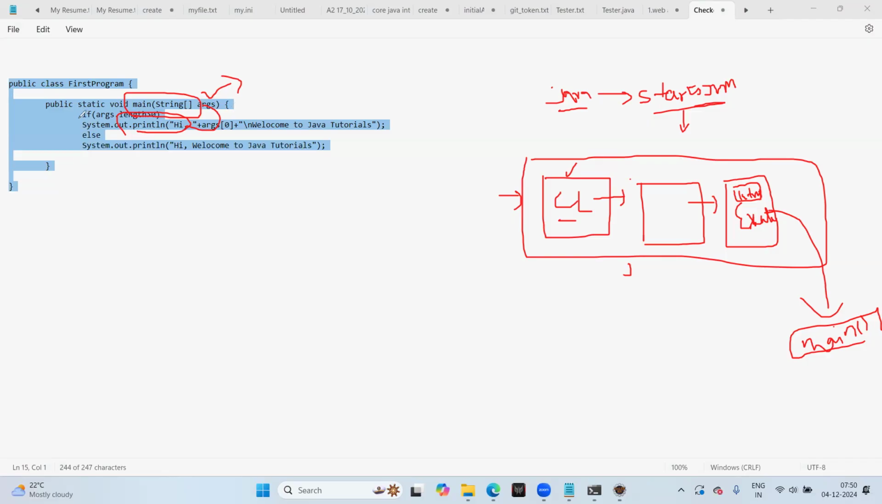What is our first line? We are just checking if arguments dot length. Okay, let me remove this. Do I have an eraser here? Yeah.